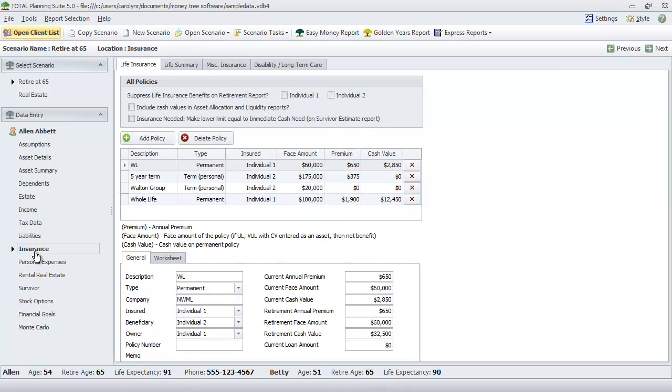The next data input section we have is insurance. So this is going to be collecting the information from any life insurance policies that they have, as well as miscellaneous insurance. So things like automobile, disability can be entered in this insurance section. So first we have the regular life insurance policies. If you wanted to keep the death benefits out of the projection, we have check boxes available for you to keep those out.